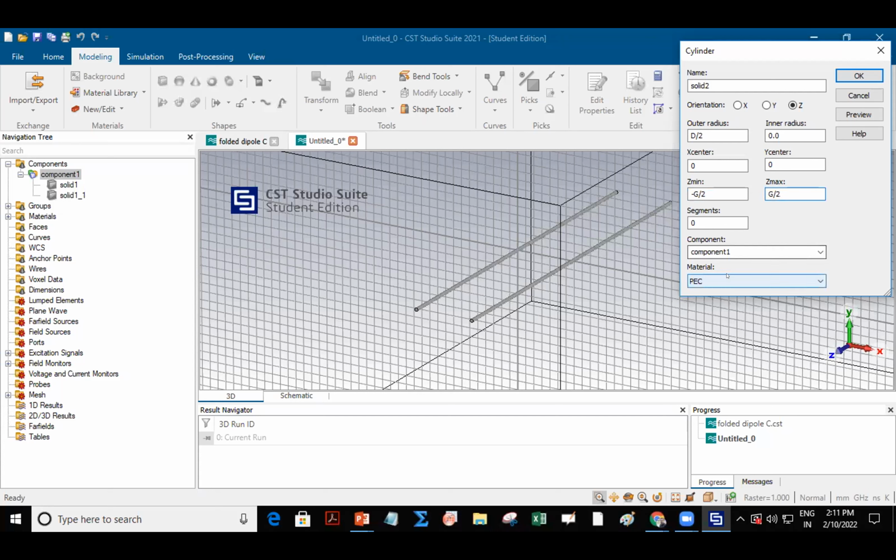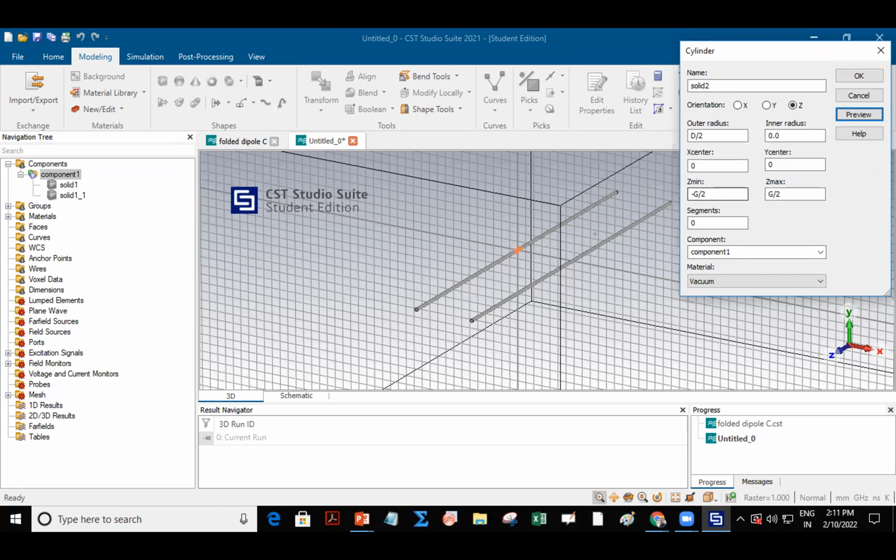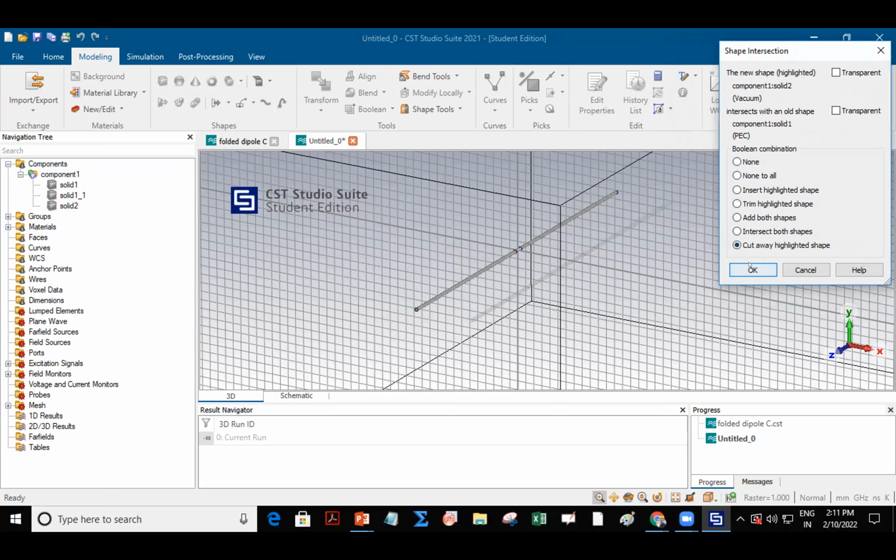Okay, let me do this. It's a vacuum so that we can remove this part. Preview. G value how much? Sorry, tell me please. 1.1, sir. 1.1 millimeter is the G value coming for this. You have written 2400 megahertz, right? Yeah. Sir, it is gigahertz and megahertz, sir. No, there you have written cut away highlighted portion.